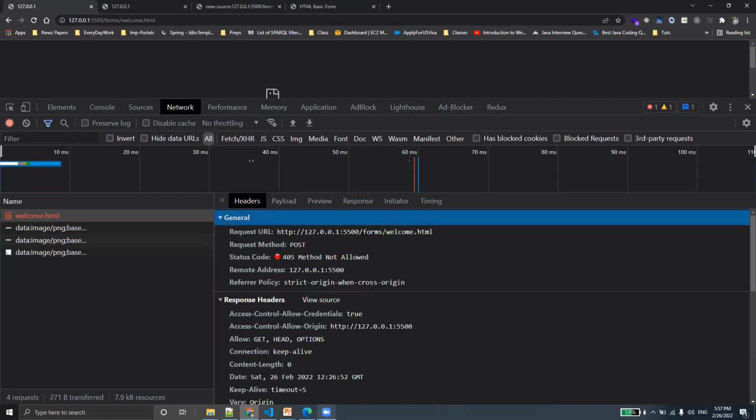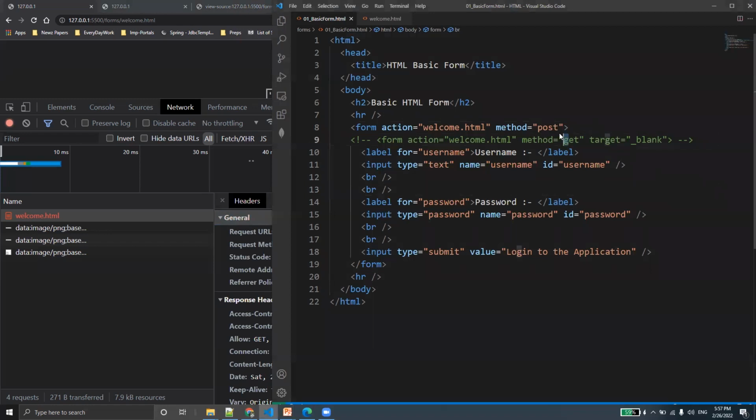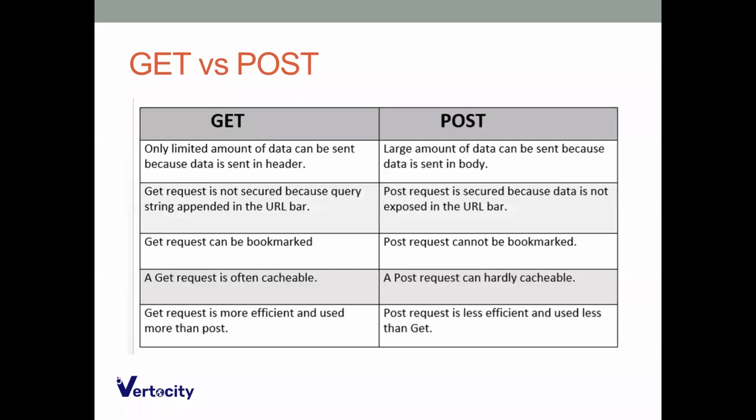Cool. Let's get back. And that's the reason we prefer post. Going forward, let me discuss get; I'll come back to the get and post differences. A get request is not secure because the query string appears in the URL bar and everyone in the outside world can see that request. A post request is secure because the data is not exposed in the URL bar. This is the same point we just saw.